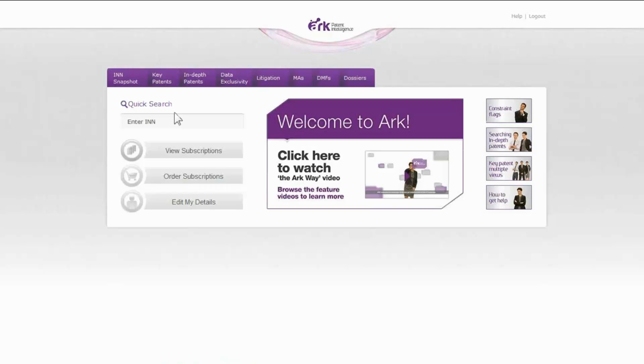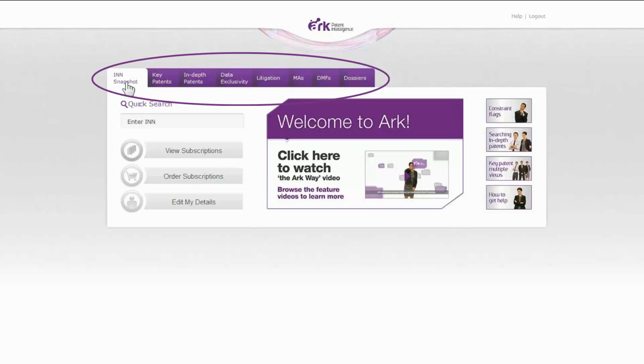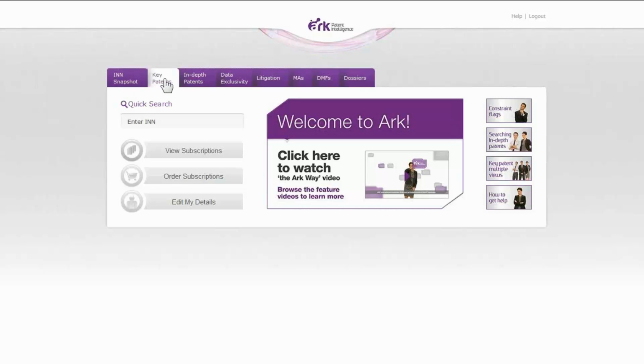Before I do a search, I'll provide a quick overview of searching in the Ark Patent Intelligence Suite. As previously, every element of data in Ark is indexed to an INN, an international non-proprietary name, or a group of INNs representing a combination product. You will see that the Ark data is presented in modules, each module being represented by an individual tab in the navigation screen. We have separate modules for INN Snapshot, formerly Pipeline Selector, Key Patents, formerly Pipeline Scope, In-Depth Patents, formerly Pipeline Developer, as well as separate tabs for data exclusivity, litigation, marketing authorizations, drug master files, and dossiers.